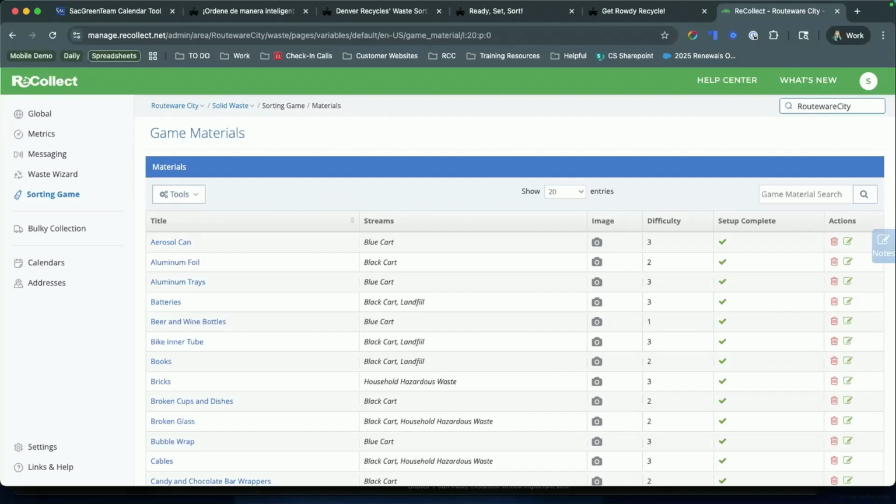What is the average setup time to get going and what is the cost? So for cost, it all depends. Recollect products are generally based on your population size. If you reach out to our team, the customer success team or your customer success manager, we can get you engaged with our account executives to get you pricing and talk about all of that. As far as timeline, generally it's pretty quick to set these up.